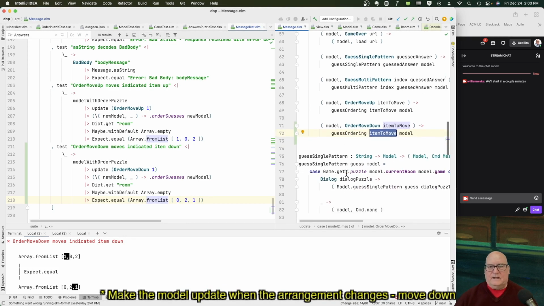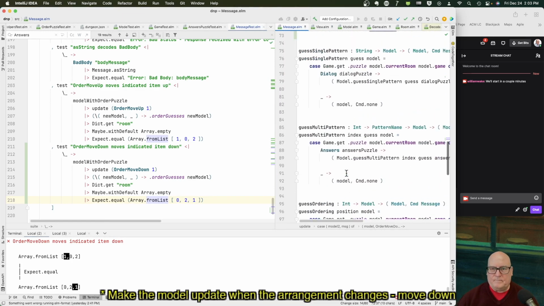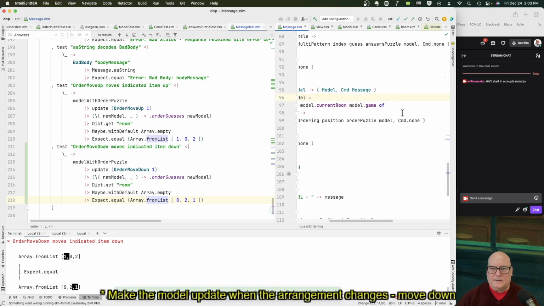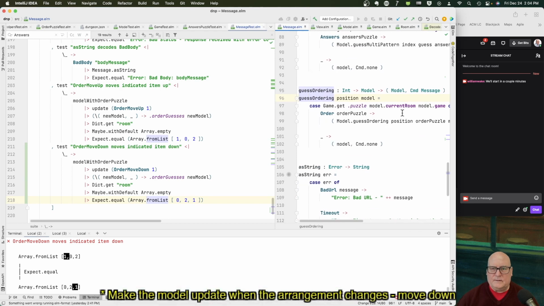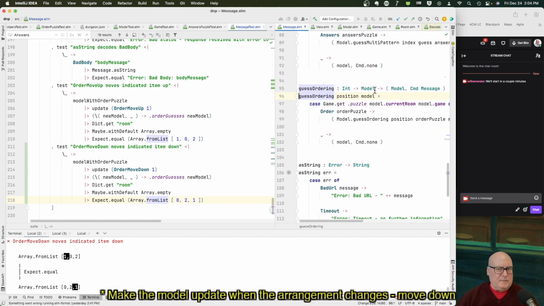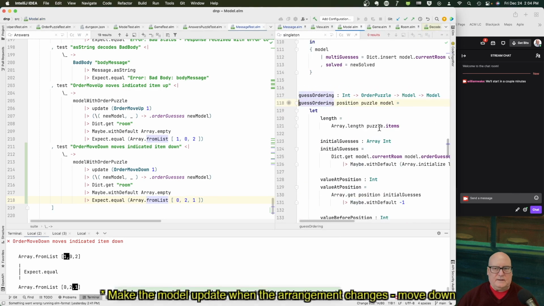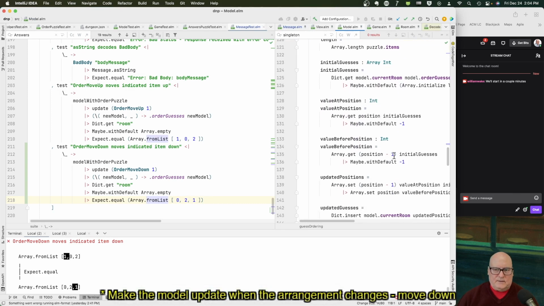All right. So now, well, let's go to guess ordering. All right. It takes the position and the model and basically defers it to the guess ordering command. All right. And the thing here is we've got these, well, like this is -1.